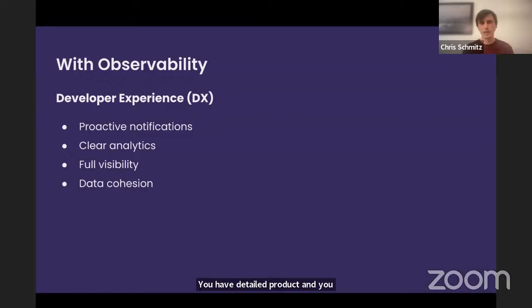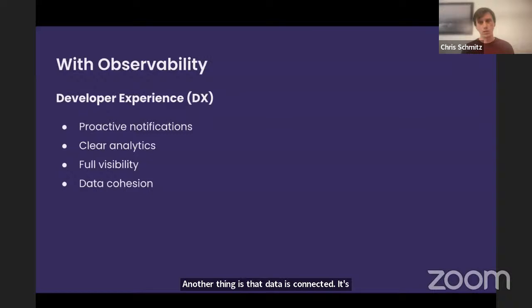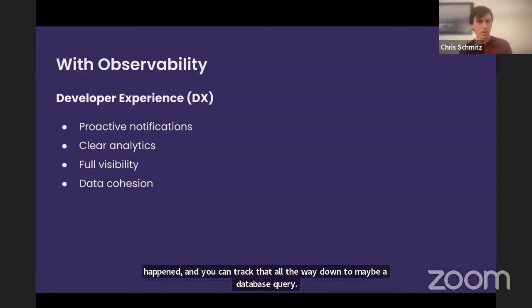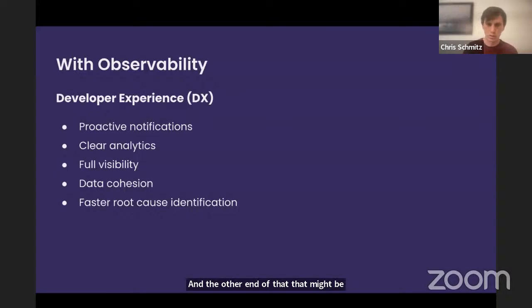Another thing is that data is connected. It's cohesive across all of your distributed systems. So something that happened in the browser, you know that a click happened, and you can track that all the way down to maybe a database query on the other end that might be non-performant, or an N+1 query that's causing end user issues with lag.